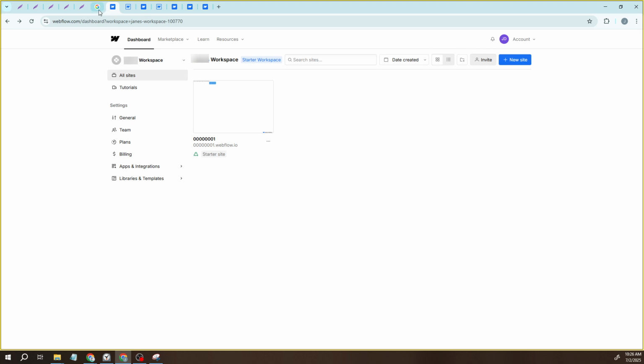After logging in, you'll find yourself on the Webflow dashboard. This is your command center, where all your Webflow projects are listed. Take a moment to locate the specific project you want to edit. Once you've found it, go to the website's live URL.